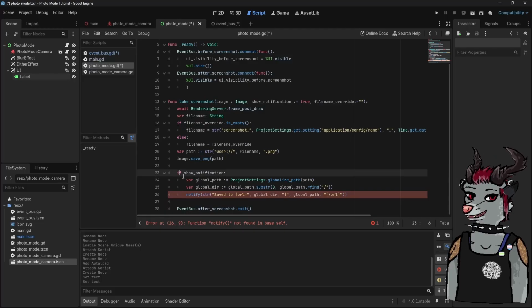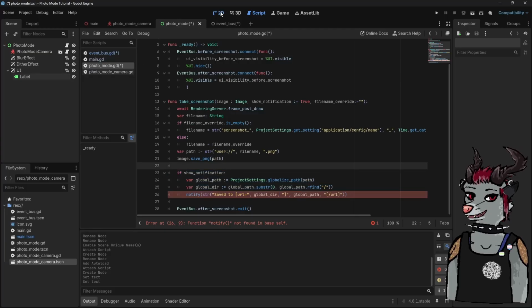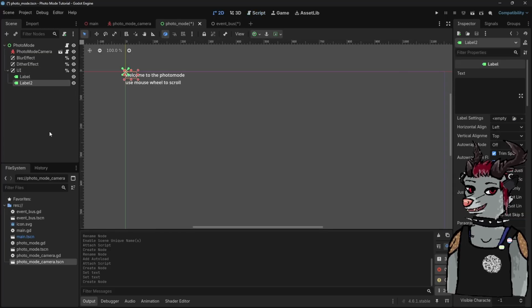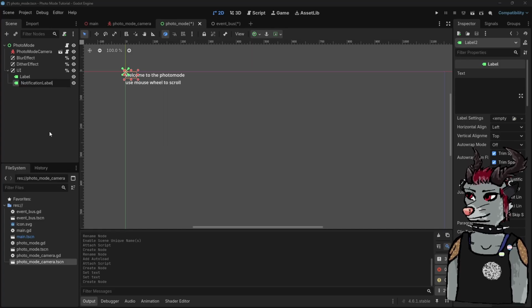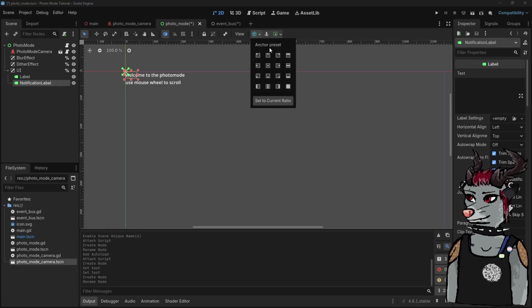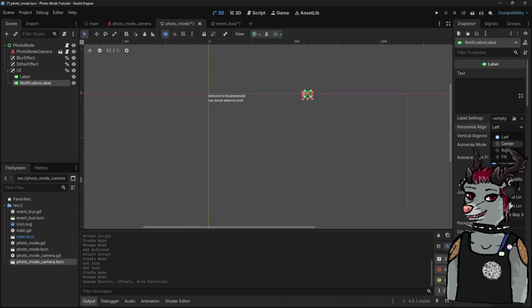I have this block here, this show notification, because I generally really like this. For this quick example, I could implement it like this: give it another label, name it something like notification label, and just put it up in the center.